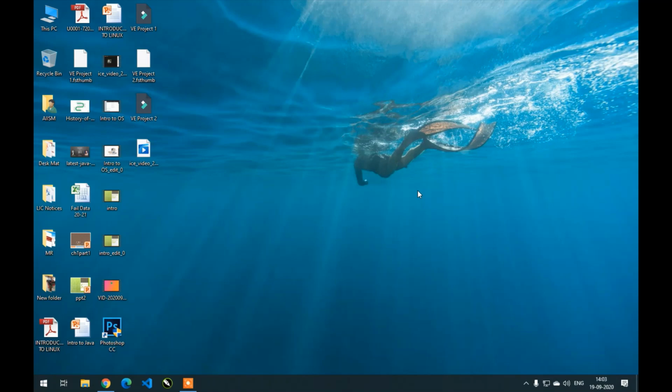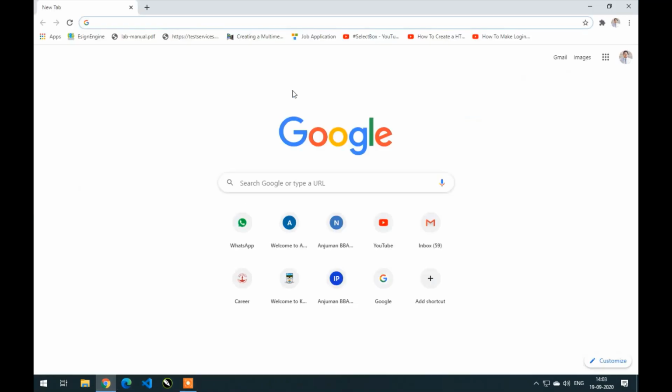Today we will be learning how to download and install Java software, and we will also be learning how to configure Java so that you can execute simple Java application programs. To begin with, let us download the Java software by opening Google Chrome.